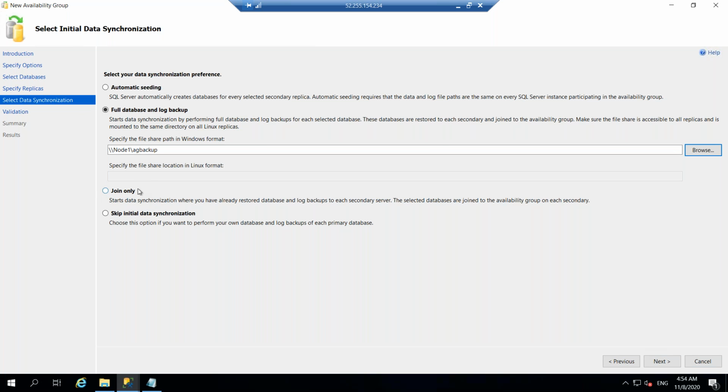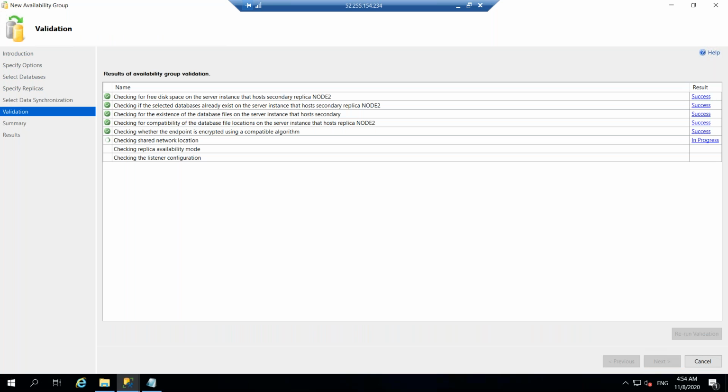You can try, everyone. You can try with join only. Take the full backup and log backup manually, copy to the secondary server and restore with no recovery, and use join only. Okay. You can try this one. I'm showing this option. Getting my point? Click on Yes. Next.